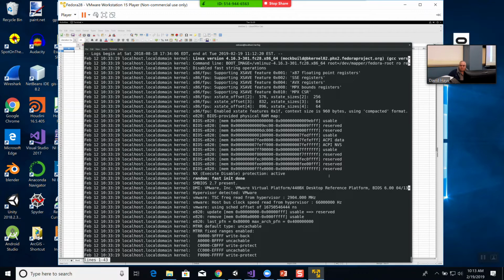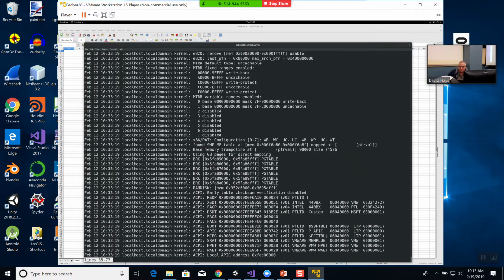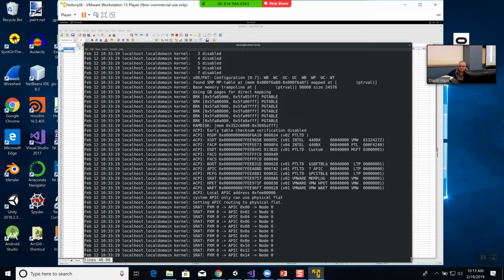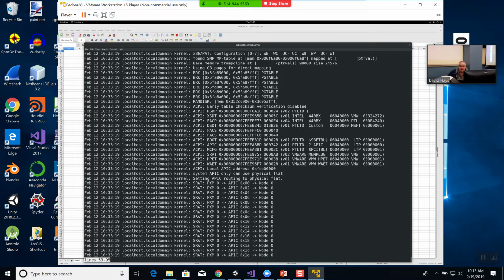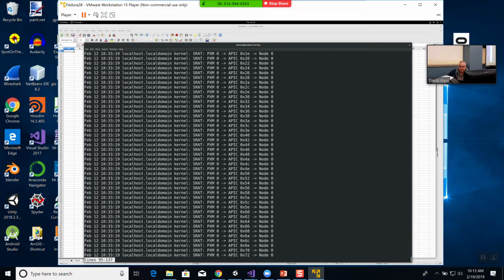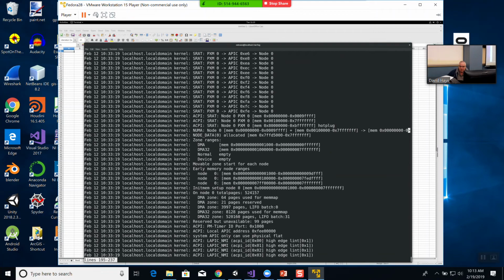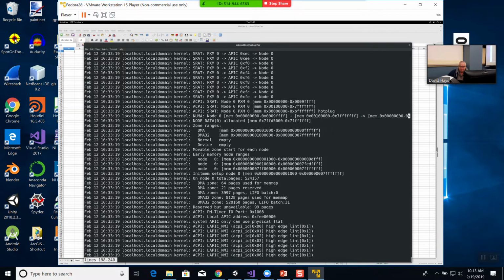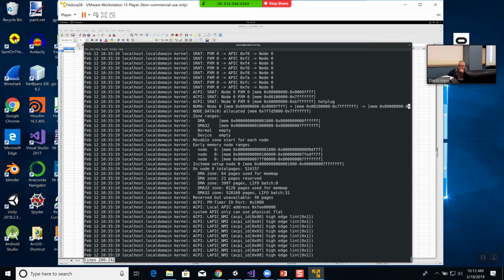Usable, reserved. So quite a bit of information that it writes out to the log file. You may have to do searches on here to see what specific part you're dealing with that you need to find the results of.